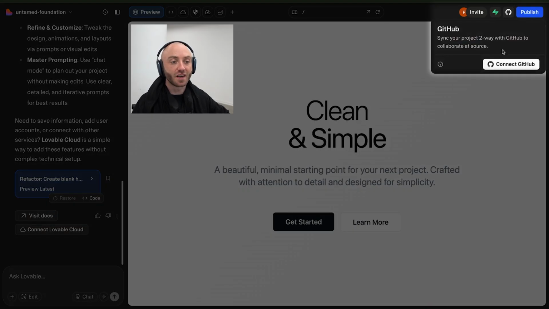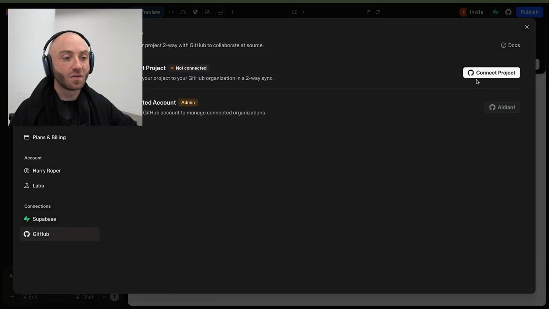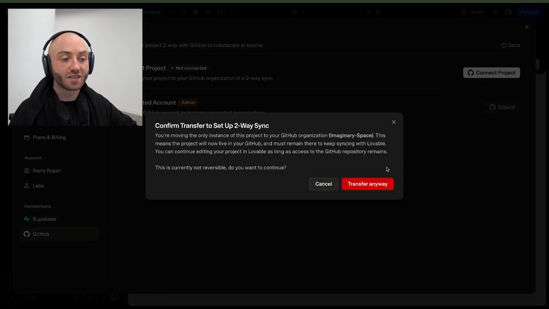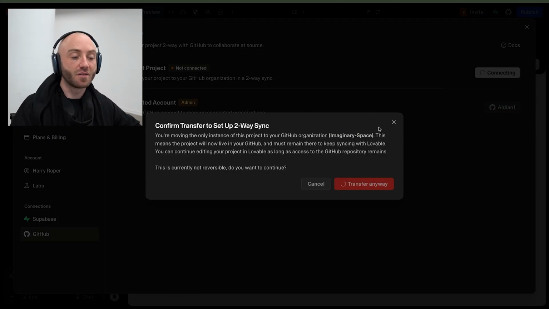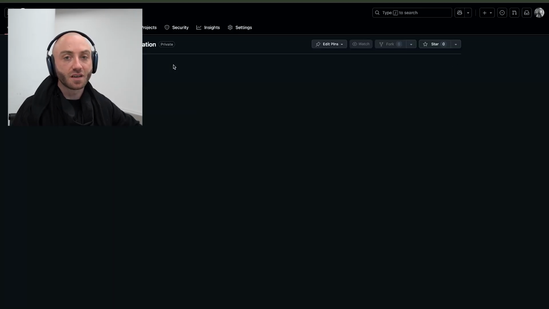I'm gonna come to the top right and click connect to GitHub. And what I wanna do here is just connect a project. I've already connected my account, but if you haven't, it's really easy to do so. Within a few clicks, you can add it. And I'm gonna make sure I transfer that project to my GitHub account. Once that's done, I'm gonna open this up and click on view on GitHub.